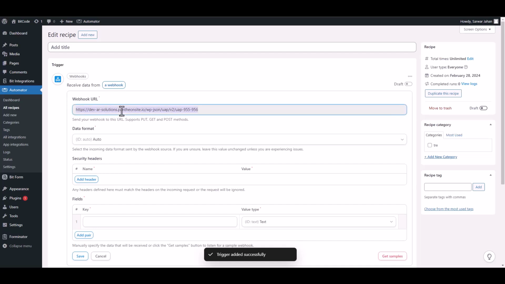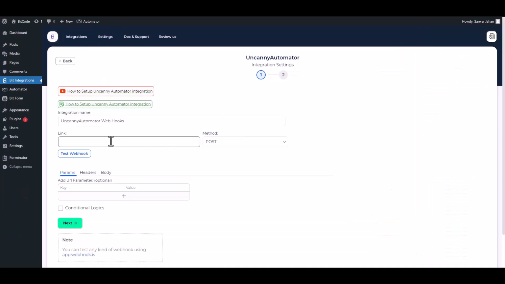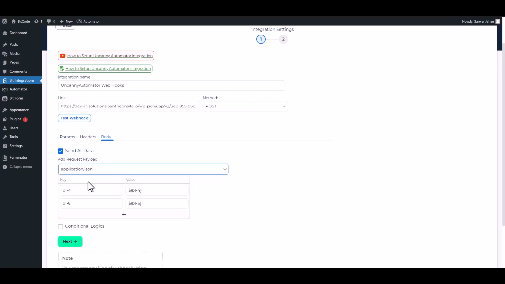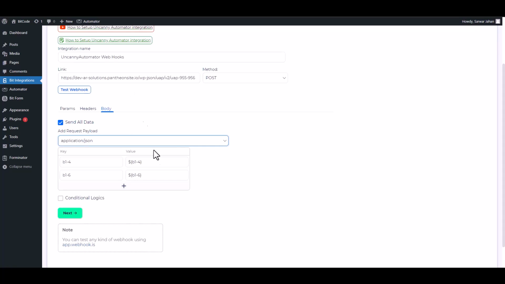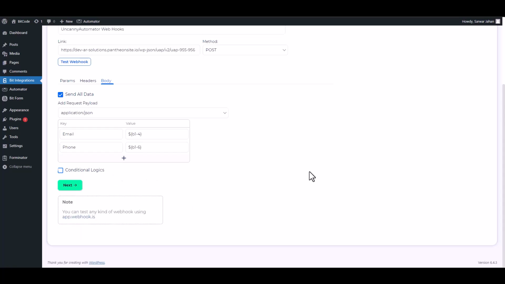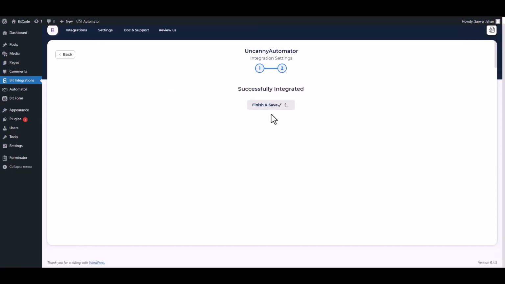To fetch the data, please copy the webhook URL and click Get Sample. Then paste the webhook URL on the integration site. Body. Send all data. Choose Request Payload Application/JSON. Here are some advanced features of conditional logic you can use for your requirement. Test webhook. Webhook executed successfully. Next. Finish and save it.